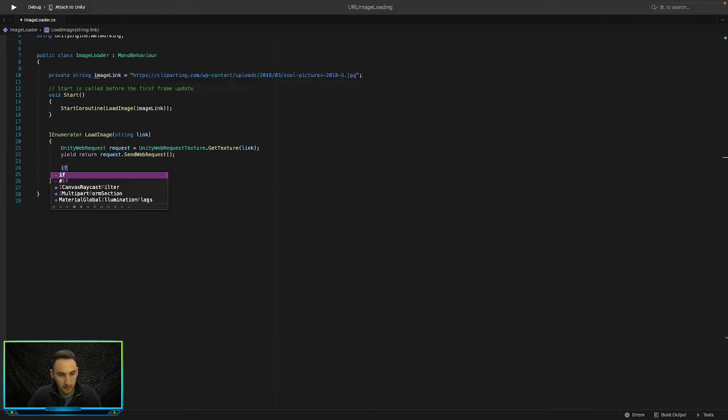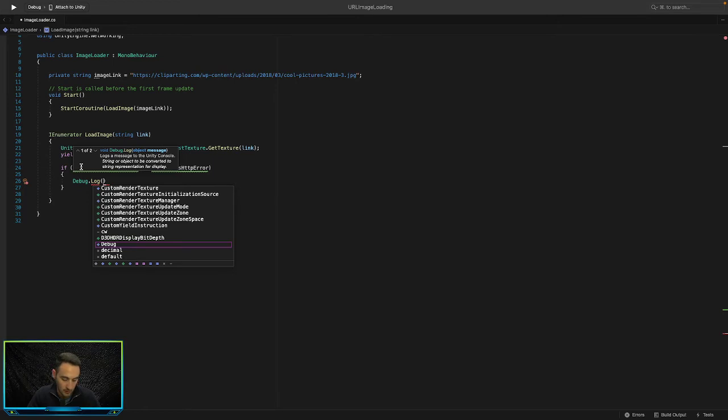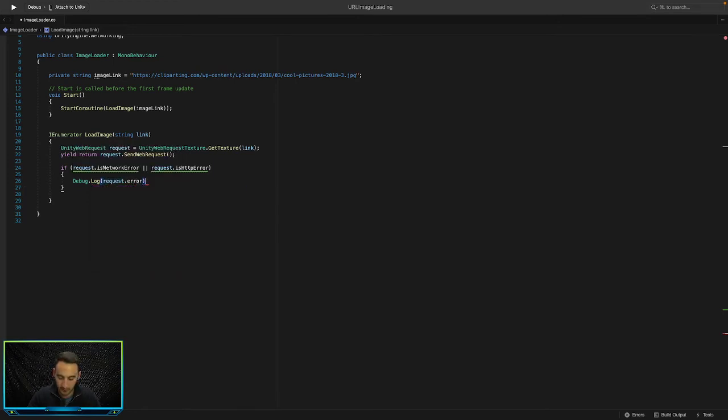So to do that, let's create an if statement. Let's say if request dot is network error, or the request dot is error, I think it is, HTTP error, like that. So if there is an error, let's debug it. Debug.log request.error, so that if there is an error when loading in the image from the link, we are going to log the error in our console.